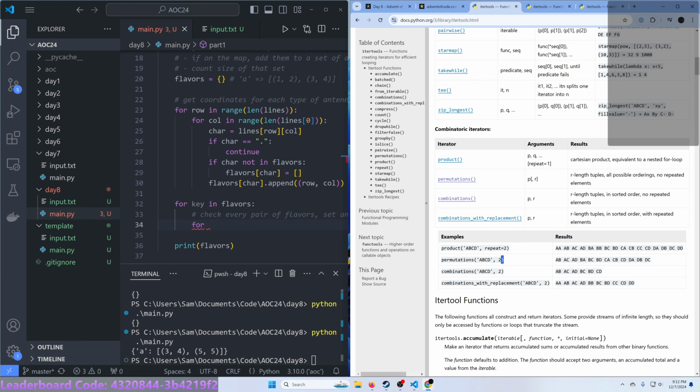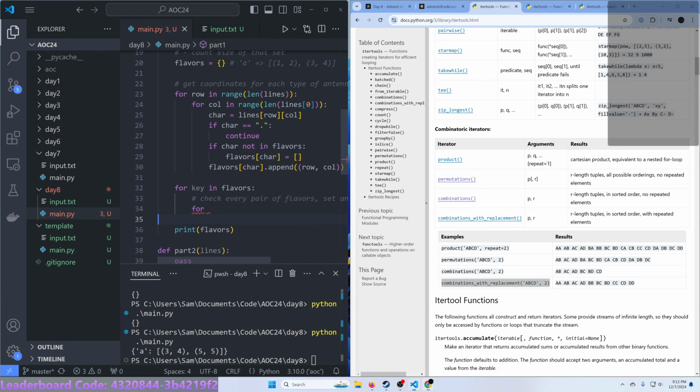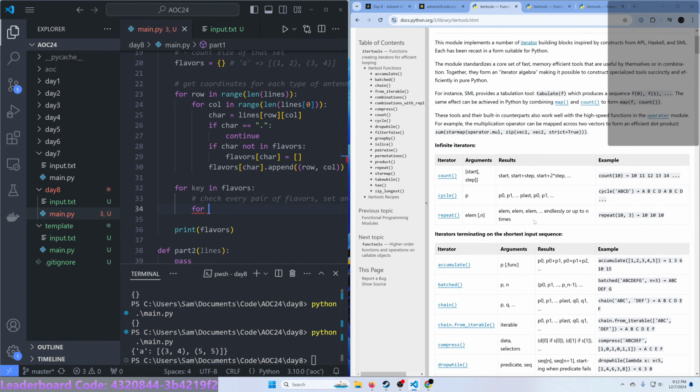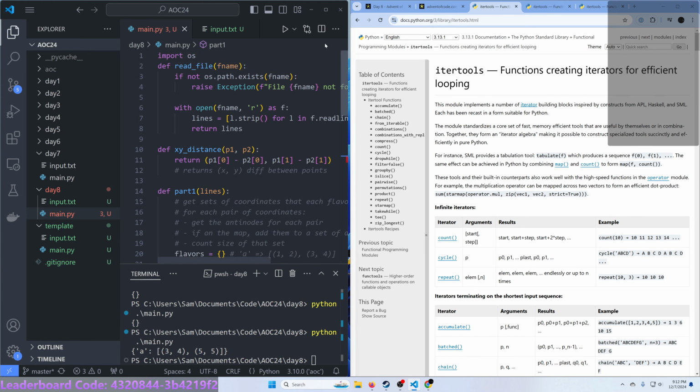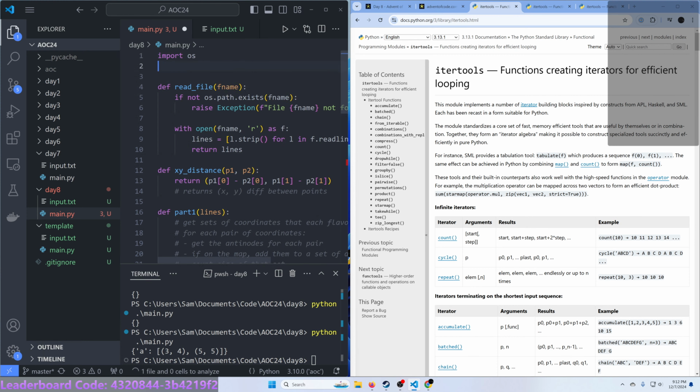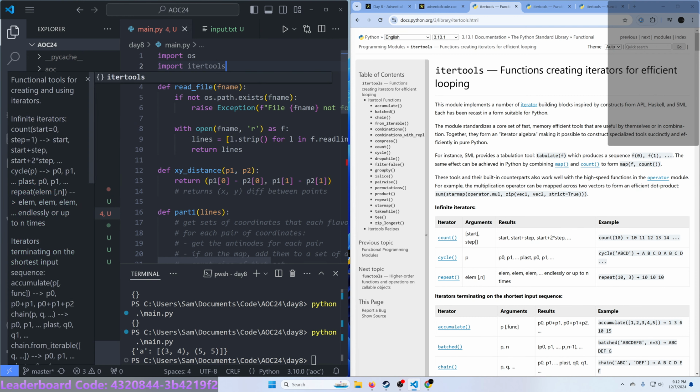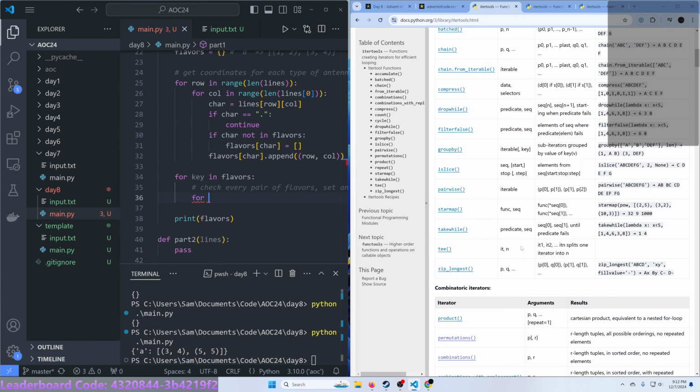Combinations of ABCD, 2. So this will give us all of the ways that we can make 2 letter strings from ABCD. With replacement, so this is saying CB is the same as BC, so this is what we want. We don't care if they're the same coordinate, we only want each set to be considered once regardless of order. Cool, so we can import itertools. This is just a built-in Python module. It's good to know about these things, especially if you're going to be doing problems like this, because they're often helpful.